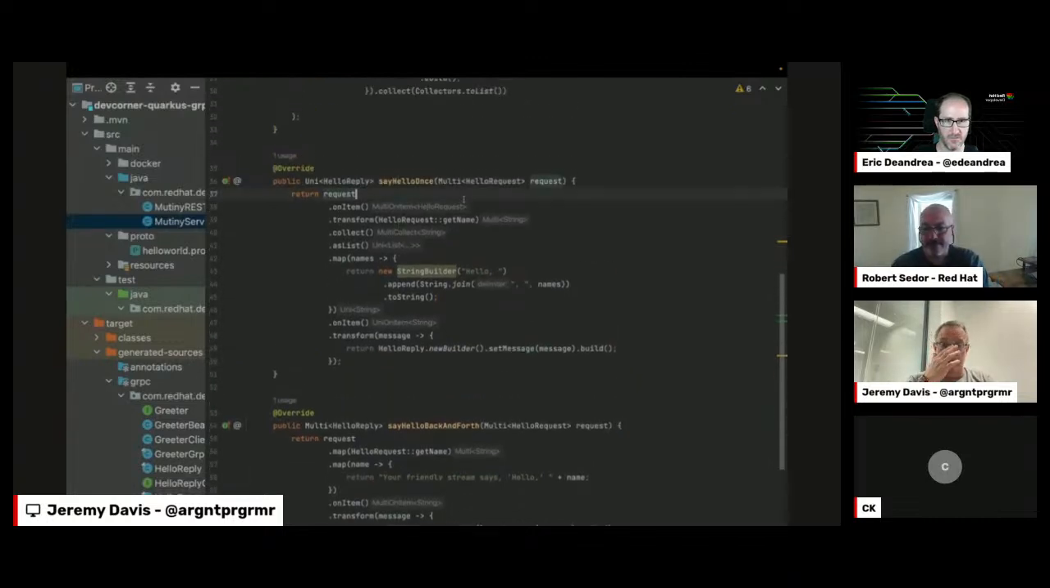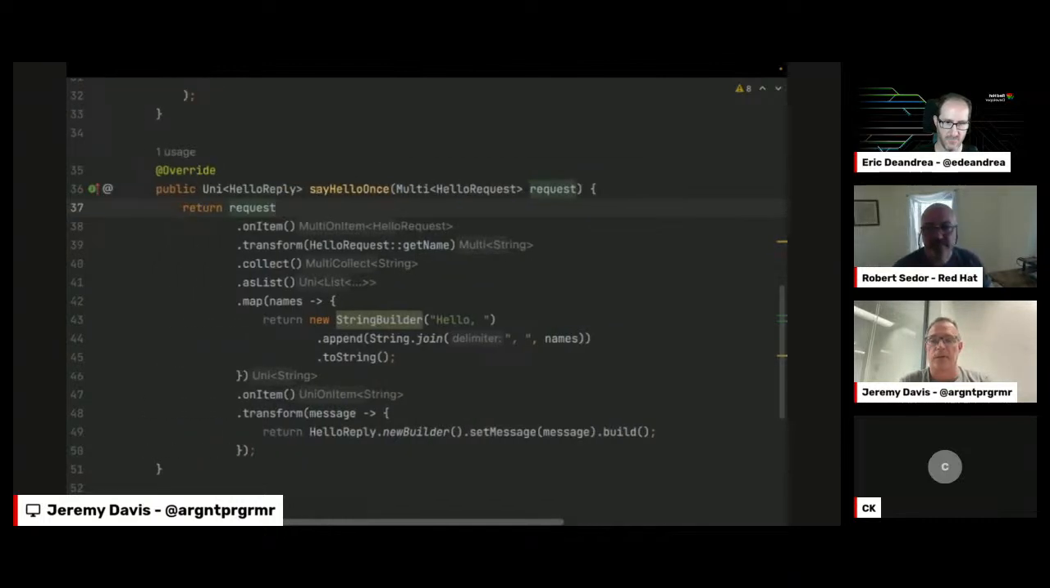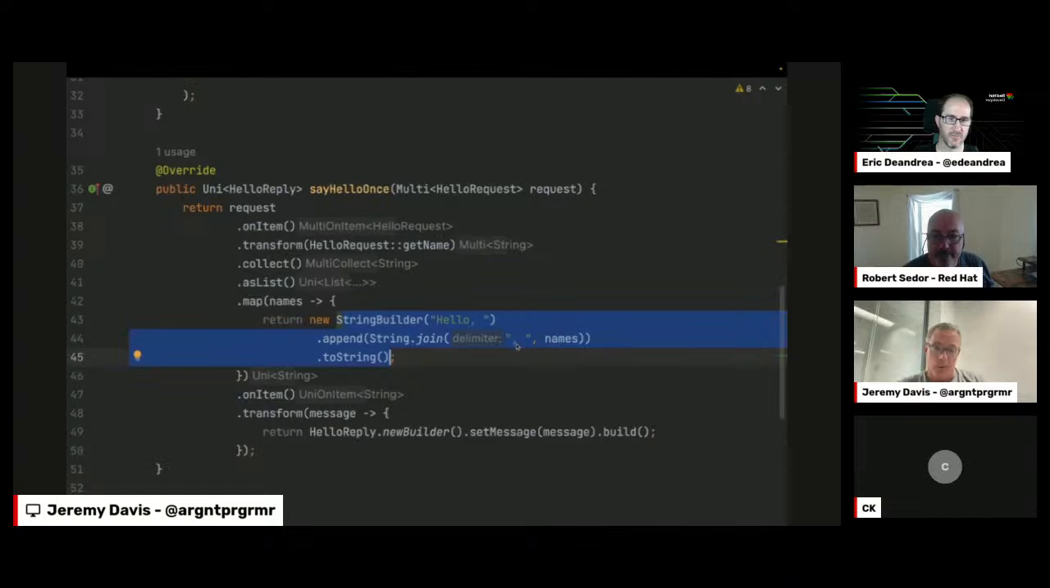So, yeah, the way you say hello one time, to look at this, is we take the request. When we get the item of the request, we call this method request get name, collect those into a list, and then we turn all of those into a single result. We take all of those as a list, right? So we've collected all of the strings as a list. We then take that and call a string join. So we're going to join all the names that we get.